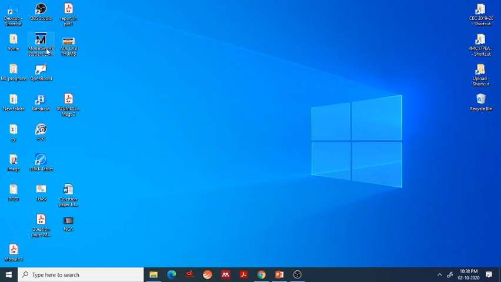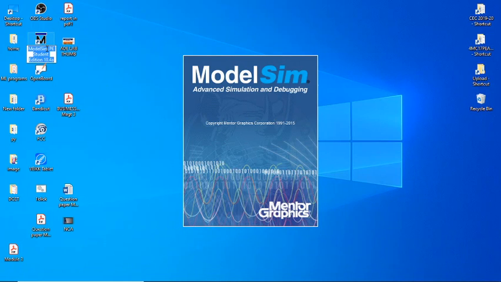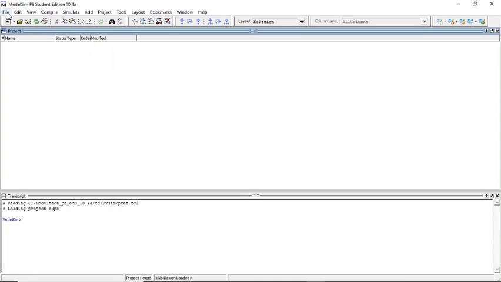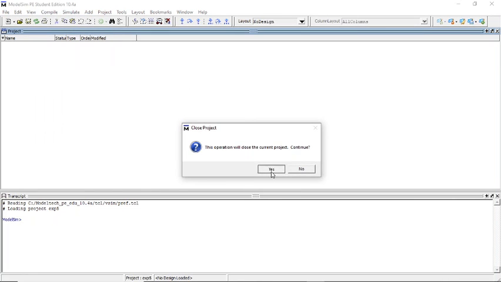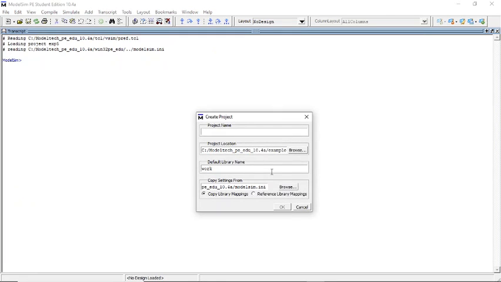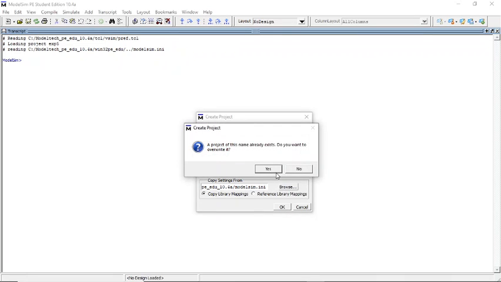Open the ModelSim, create new project, go to File, New, Project, give the project name as EXP5. OK.